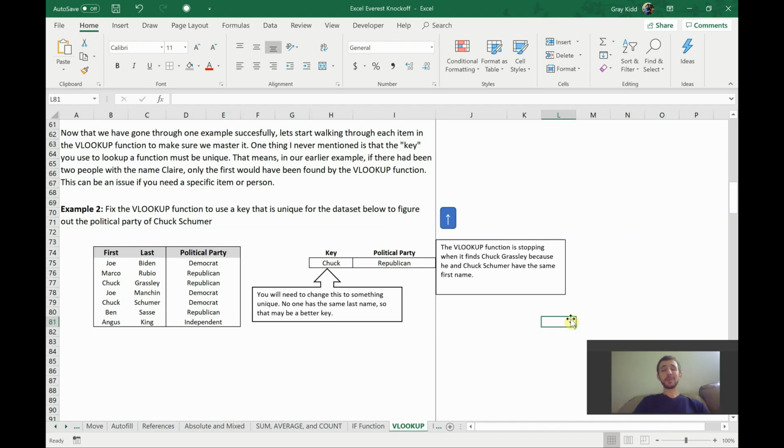Hi everybody, welcome back. So this time at Intro to Engineering, we're going to be going through the VLOOKUP function again, but we're going to be going through each individual detail for things that you type in.